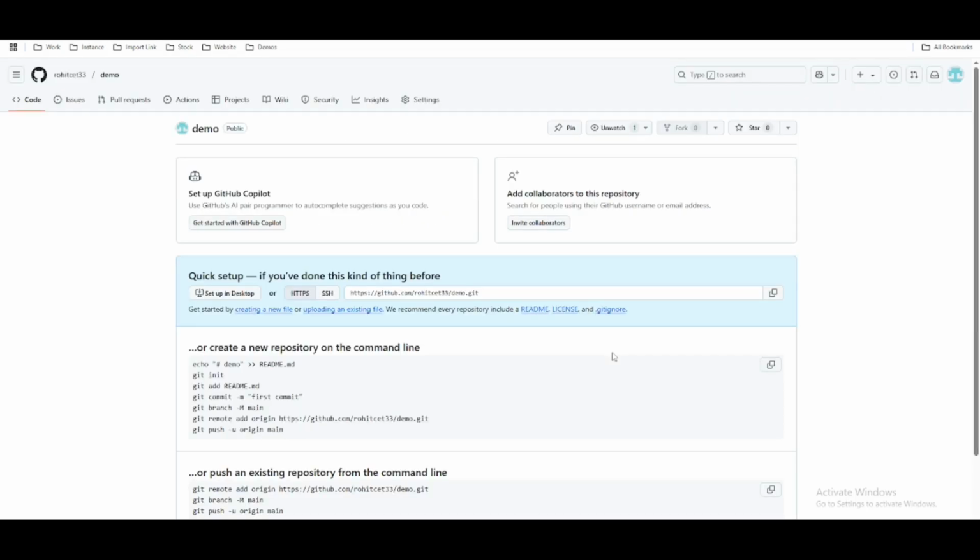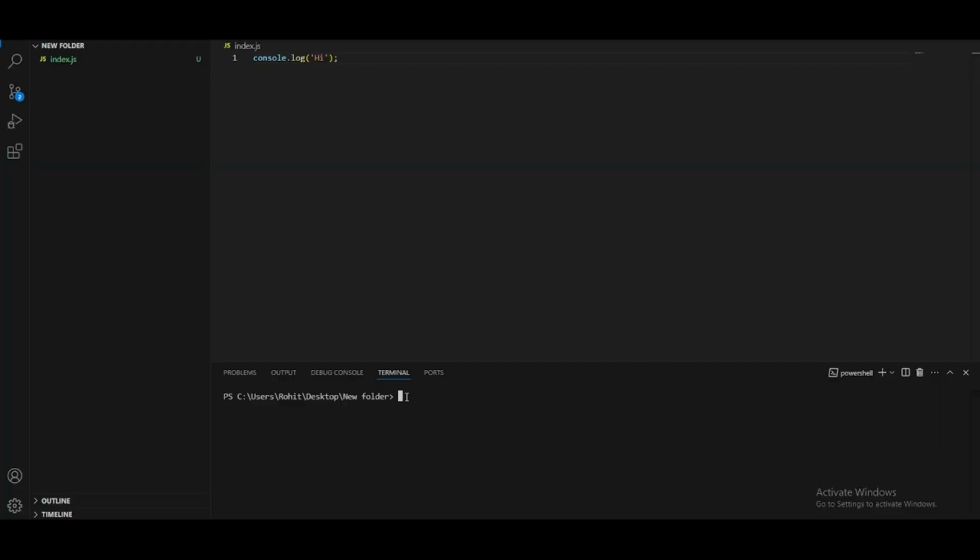This is your page where you can see all your files. If you look at the top, there is a URL, and some steps are also mentioned here. Now let's go back to our VS Code, and inside the terminal, we are going to write some code.